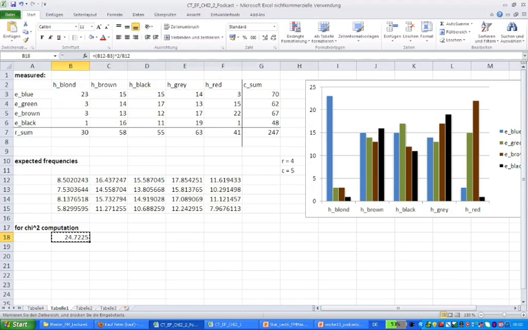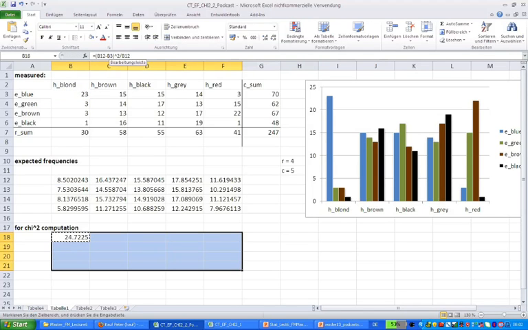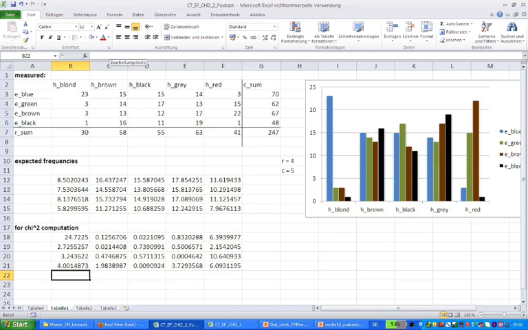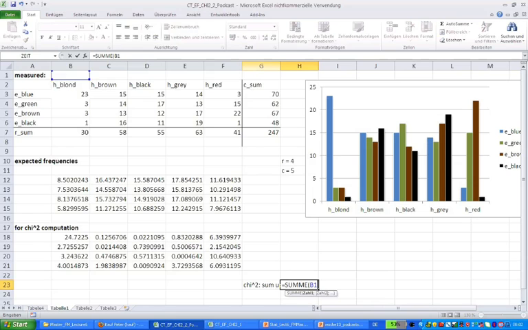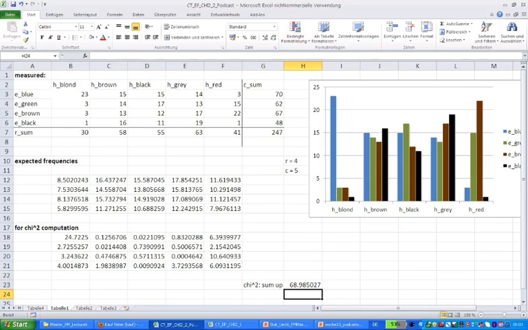I do again copy paste, insert everything, and for the chi-squared I sum up and I get equal to sum of the B18 till F21. That's the chi-square that I get. Measure value of 68.98.